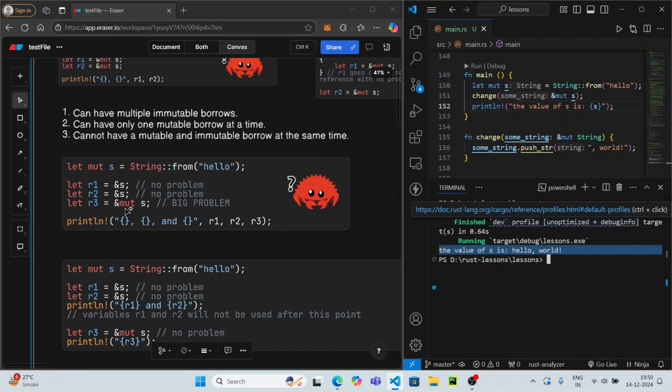So now there will be again a race condition. What if r1 and r2 are trying to read the value of s, and at the same time r3 is trying to change it? So which will happen first? Whether r3 will change it first or r1 and r2 are going to read it first? So again we have a race condition. So Rust won't let you do this. Again the question mark symbol means that the code won't compile. And in the third line we are trying to print all the three references. So yeah, this won't work.